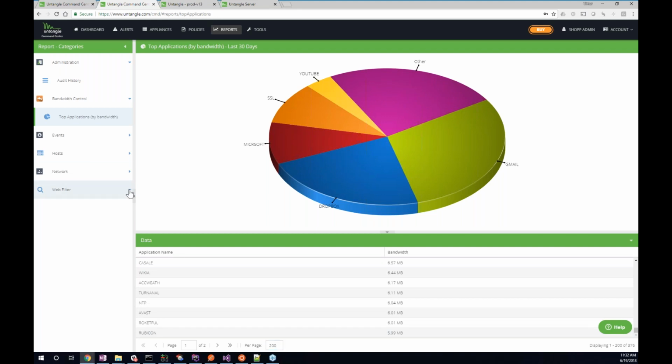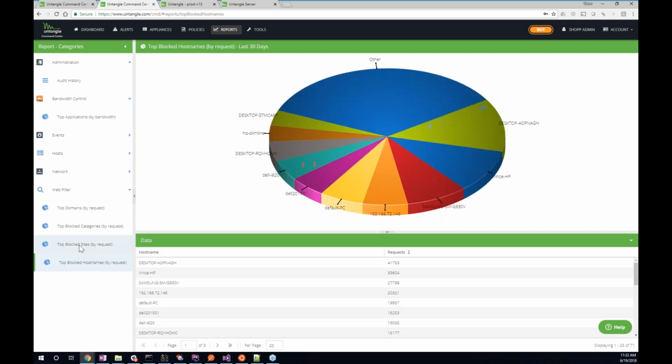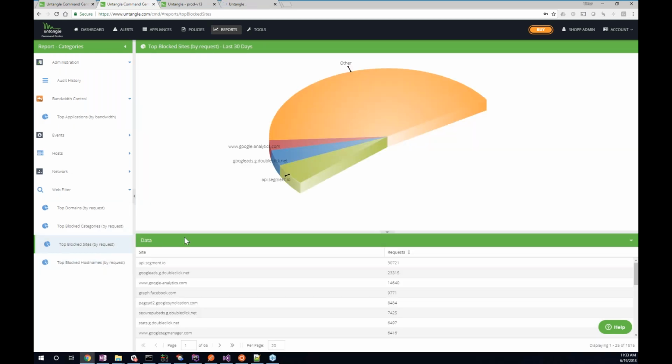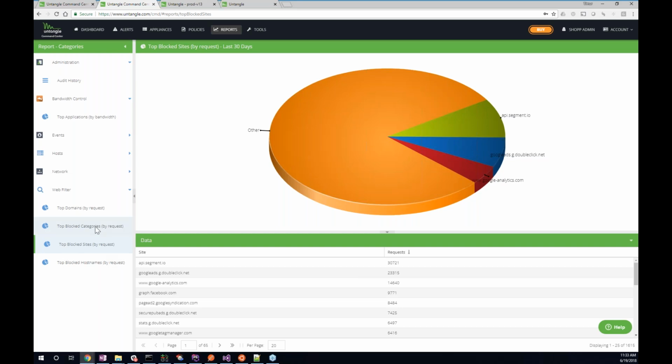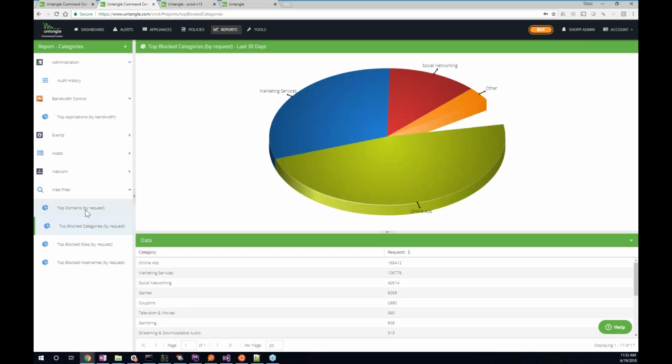Similarly, we added a couple of additional reports here. Again, mostly people expressed interest in getting additional web filter reports. So we have blocked host names, blocked sites, and the number of requests that have been blocked to those sites, and so forth right here.